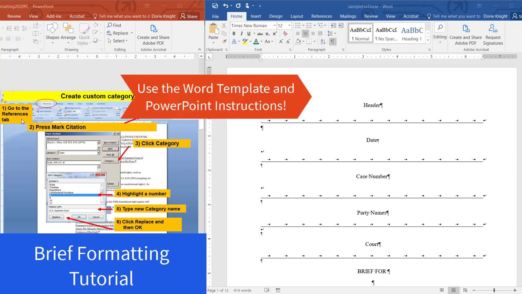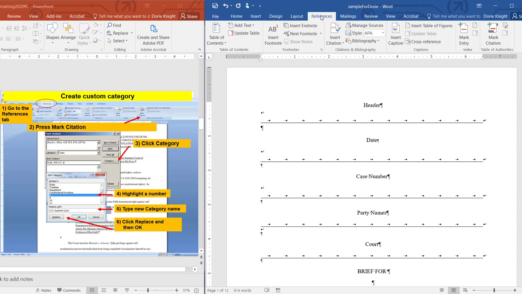Hi everyone, today I'm going to be showing you some brief formatting methods. Make sure that you're using the template that's been provided for you. So the first thing that we're going to do is change some categories.